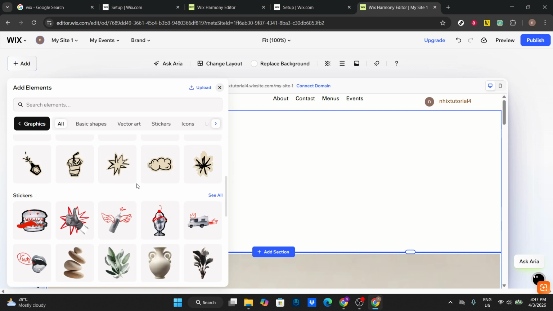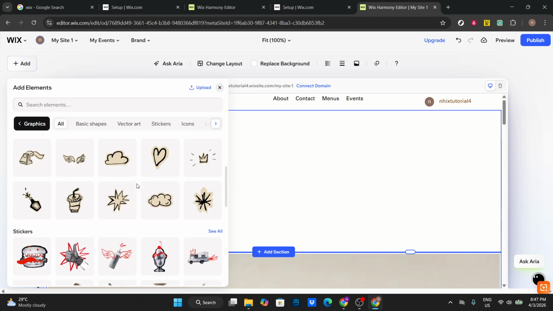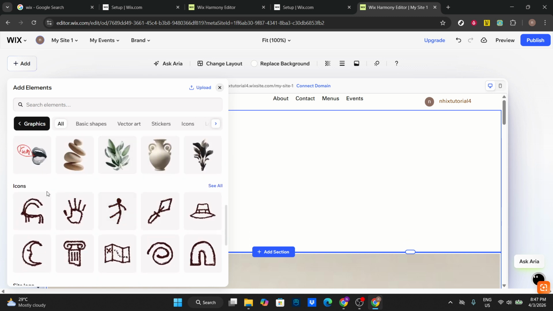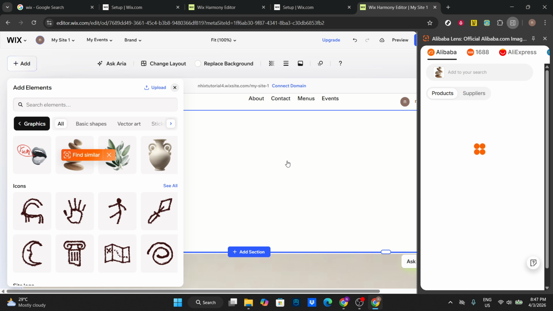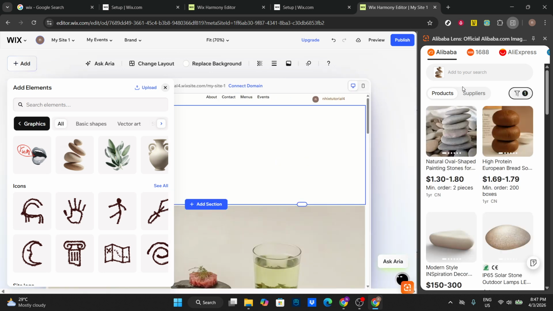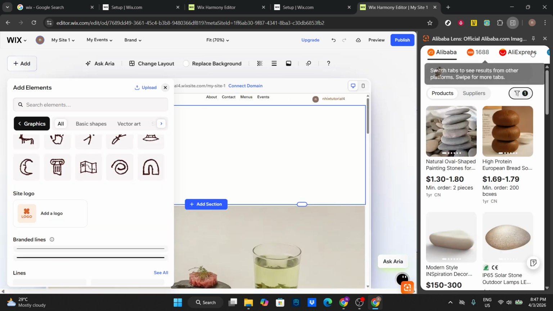Stickers offer playful, animated, or stylized elements that add personality. Use them sparingly to draw attention to key areas of your page. Icons provide clean, consistent symbols for features, services, or navigation cues. They keep your design clear and professional.